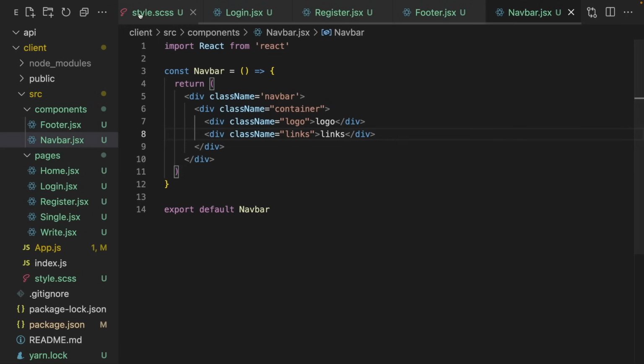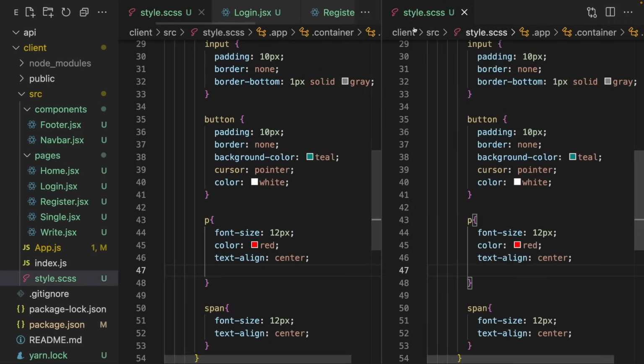Okay, let's make this horizontal. I'm gonna open up style. Actually, let's open this here.